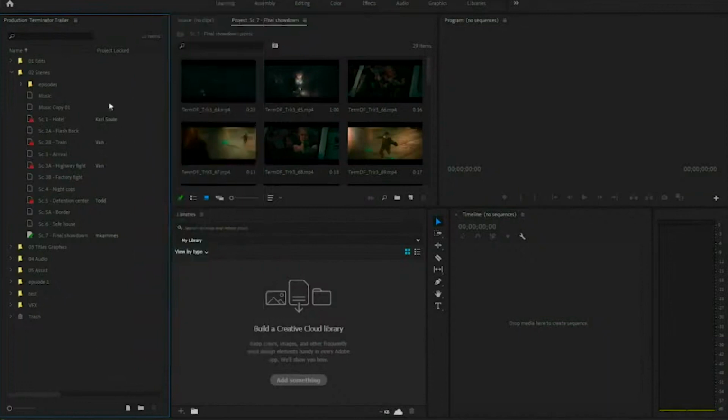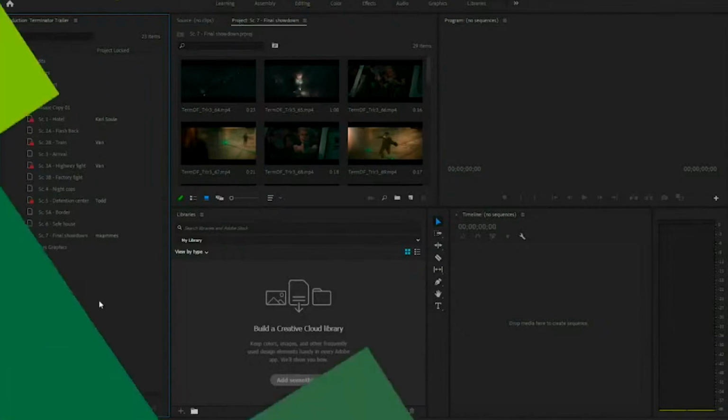Now, if you look on the left-hand side here in my production panel, you'll see those same familiar names. We've got Carl Soule, we've got Van Bedient from Adobe. And so at this point, I'm going to turn it over to them so they can show you some of the new features in Adobe Productions.